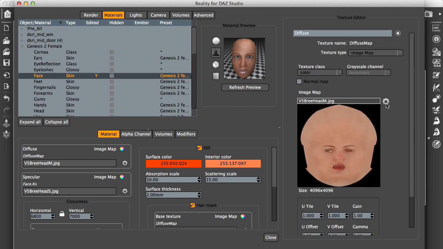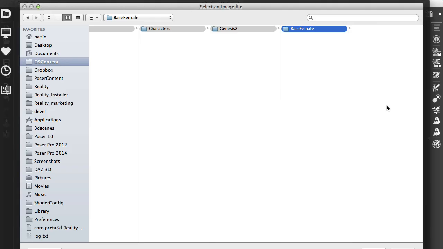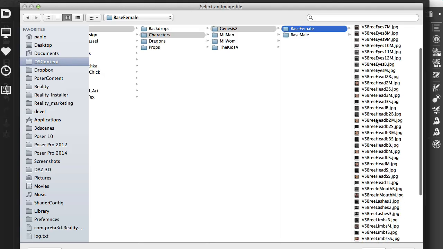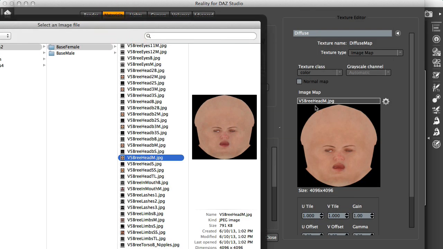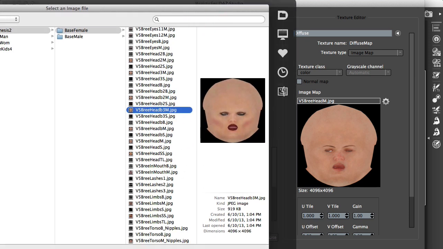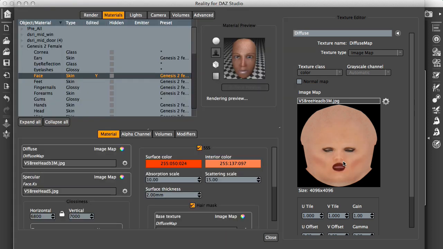So at any point, if I want to change this image map, I can click on the wheel, select a new file, and then I can change this to any kind of skin. Let's see, Brie Head M. So now we have Brie, V5, Brie Head M. And we can use this makeup, for example, okay. There you go. And we see immediately the preview. So lots of fun with textures.